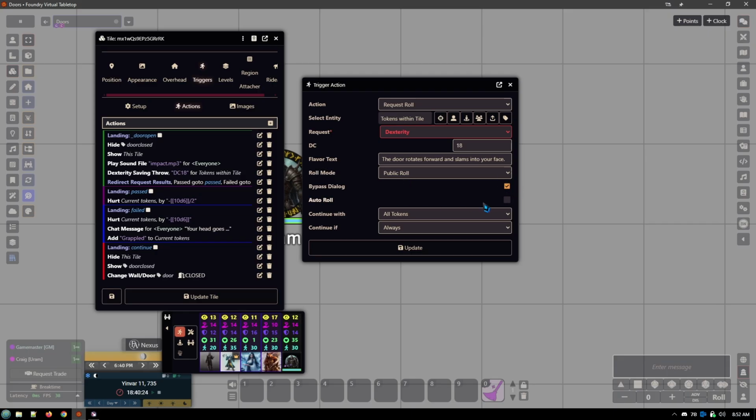Bypass dialogue so that it doesn't pop up with that window asking. This is bypassing the dialogue to the DM, not to the players. The dialogue that comes up and asks the DM, do you want to request a roll? What roll do you want to request? Everything else. This speeds things along. The roll has already been set, so that doesn't need to be done. And then we continue with all tokens in all circumstances.